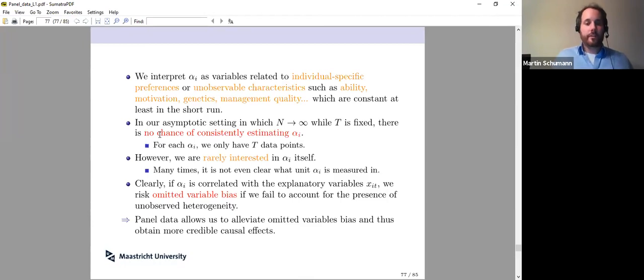Okay, now recall that we have short panels. So we have a large N, a large number of individuals, but we have only, let's say, 5 time periods. Because that asymptotic setting doesn't change, there's absolutely no way in which we can consistently estimate the alpha_i, because for each alpha_i, we only have T data points. So no chance there. However, that's not necessarily bad news, because we're not necessarily interested in the effect of alpha_i itself, because often it's not even clear in what unit motivation or genetics can be measured.